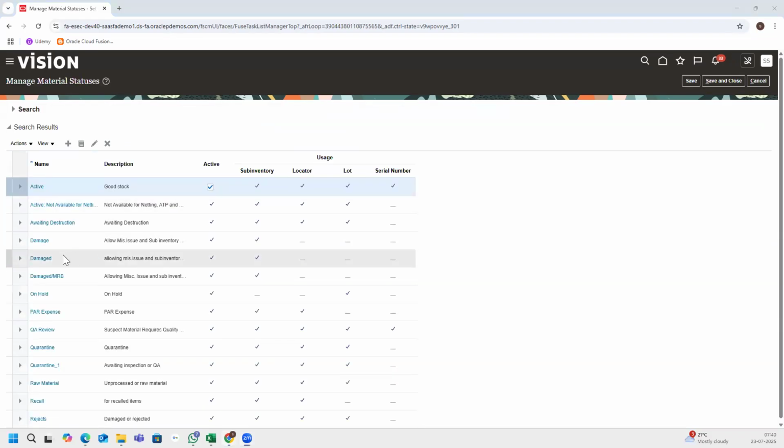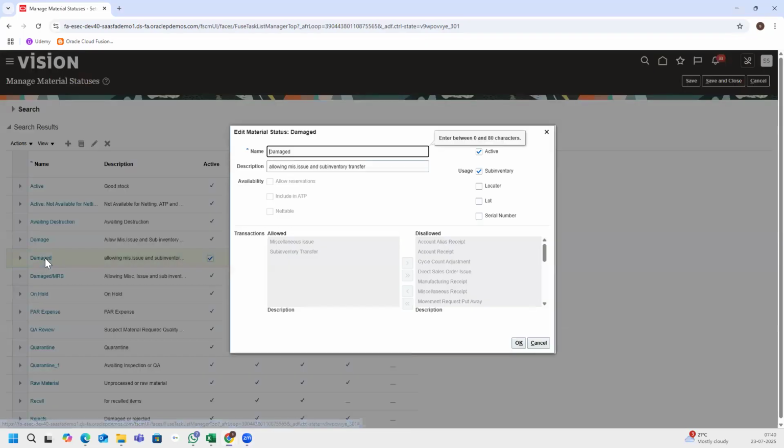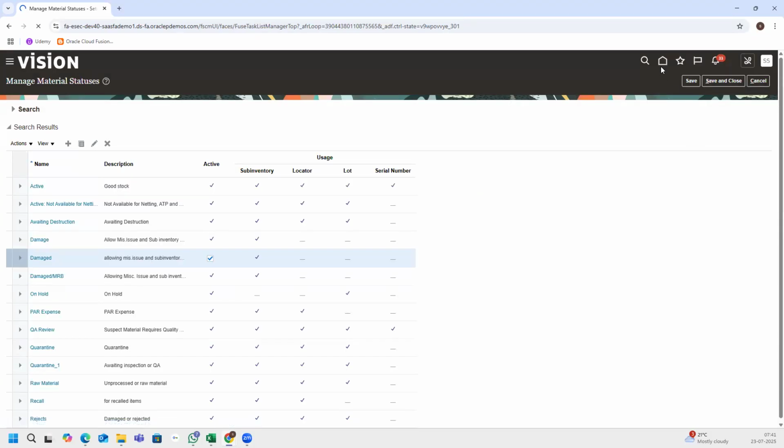So here we created damage. While creating damage, we disallowed cycle count adjustments. If you are not allowing it and you give a sub-inventory status like damaged, then you cannot do the cycle count adjustments for those items. That's why we encountered that issue yesterday. Are you getting it?